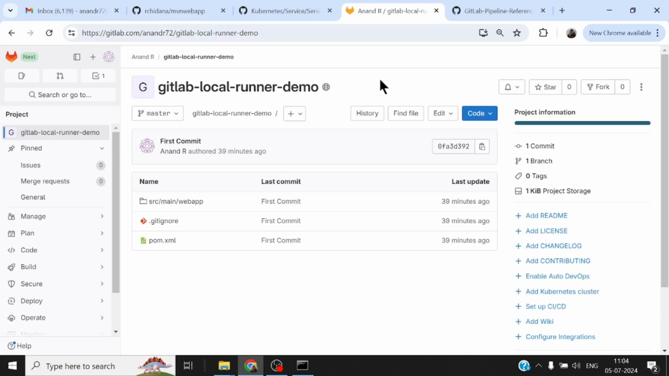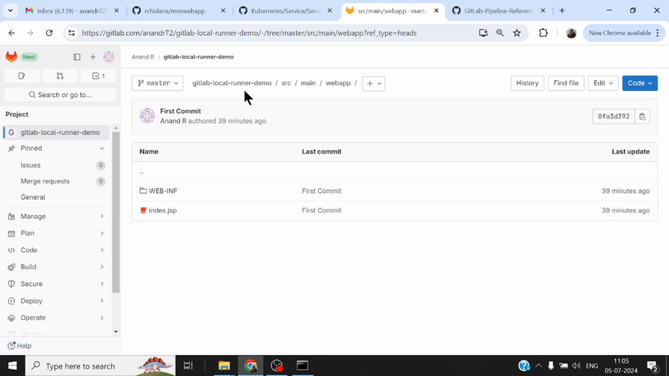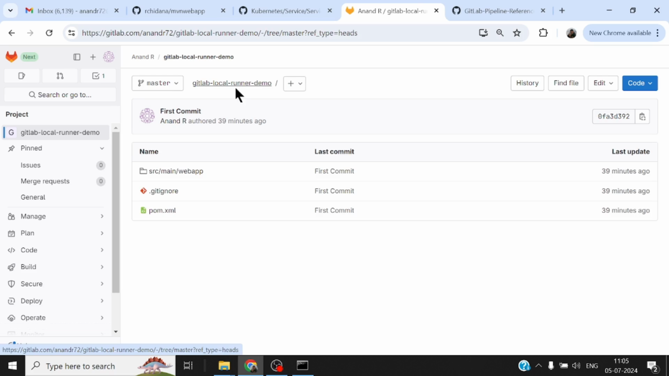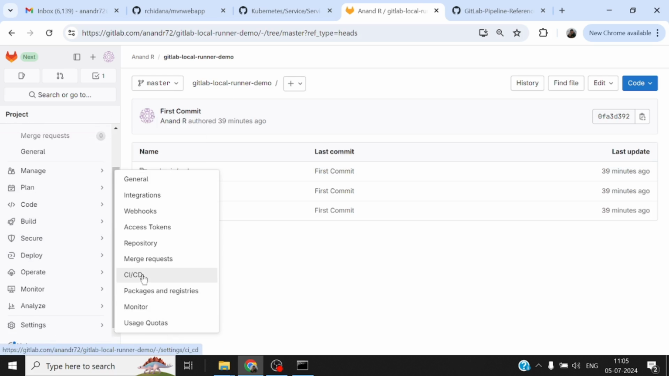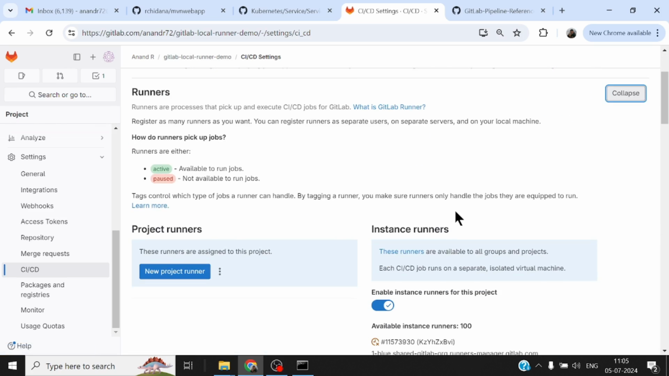For this demo, I plan to utilize this GitLab repository, which has a simple Maven-based project. There's a pom.xml, and out here, it's a web application. There's a simple index.jsp. Now, let me go to the settings section and CI/CD. You will find runners. There is something called a project runner that is specific to this particular project, or if you are part of a larger group, you can assign these runners to be made available. Everything depends upon your use case.